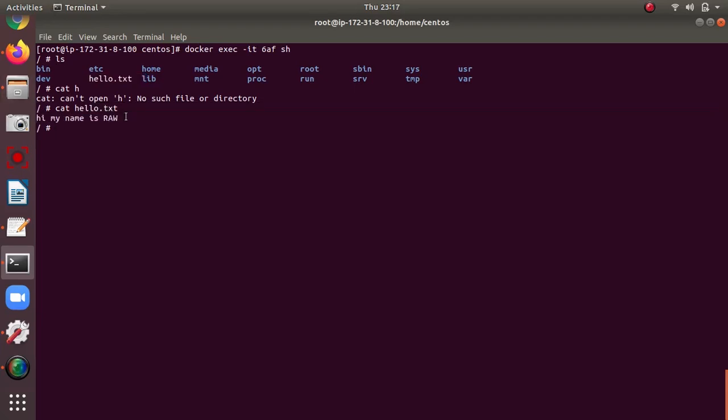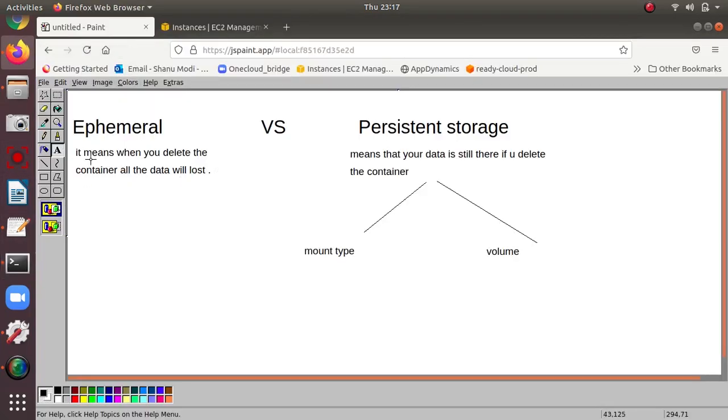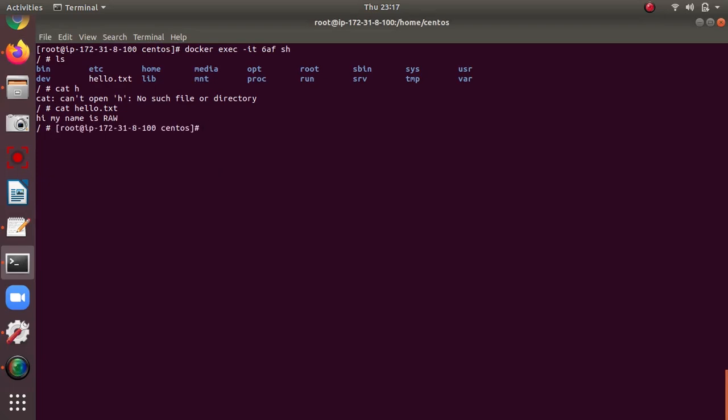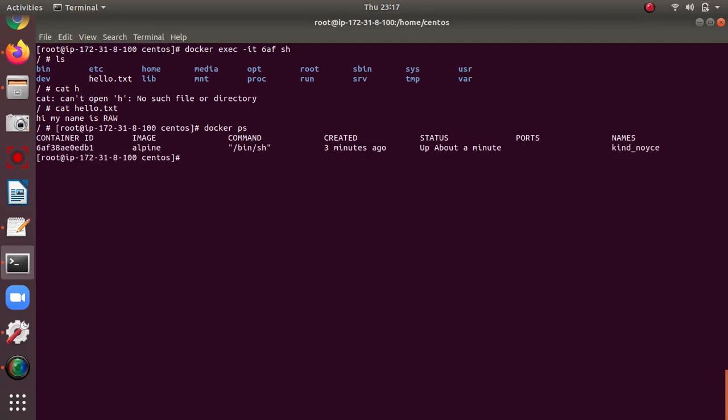It is there, but as I showed you in the slide, when you delete the container, all the data will be lost. So let's check. I press Ctrl+P+Q, docker ps. Now I am first stopping the container 6af. Now what I am going to do is remove the container and recreate it. Then we'll check whether the data is there.